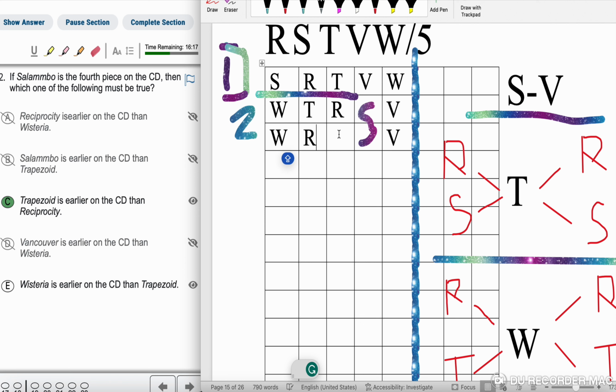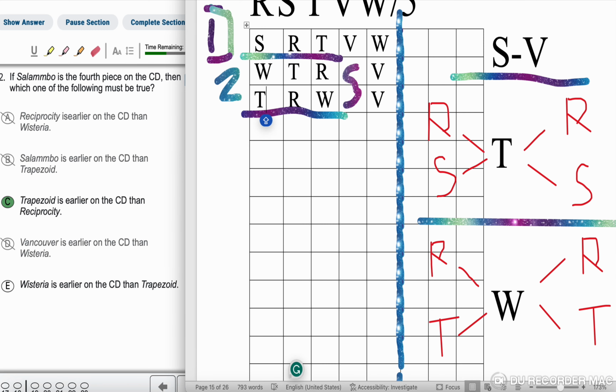So now I created another world where it's WRT. Now I created a second world where it's rearranged, but it still meets the conditions. And the reason why I created the second world is because I had two options here that met both these conditions, and instead of just choosing the first one, I wanted to make sure. So it says T is earlier than R. If you look, T is earlier than R in both worlds.